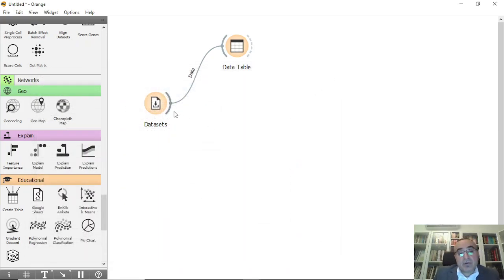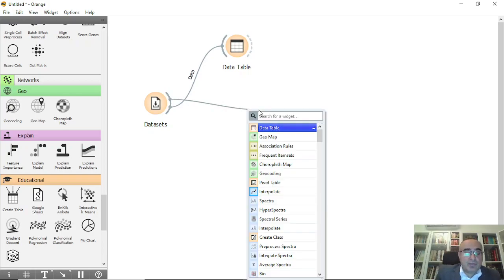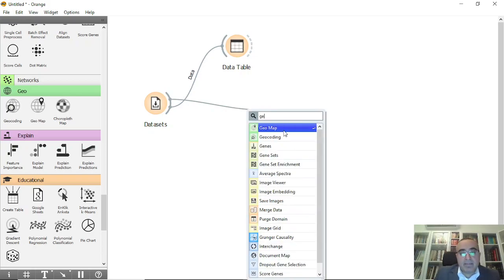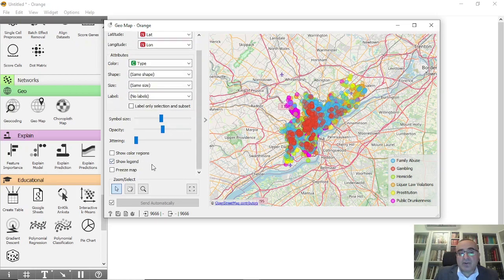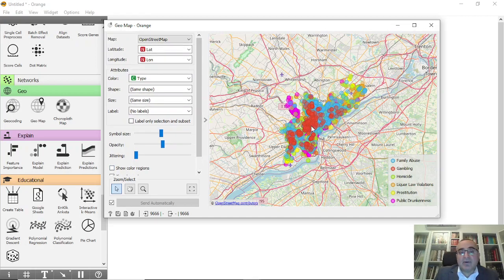Now you can also connect to Geo Map. This is the Geo Map, and from Geo Map you can have the map as OpenStreetMap, which is this one. You can have the color as type, and you can set other options, for example, show color regions, show legend. You can set up all these things however you want.